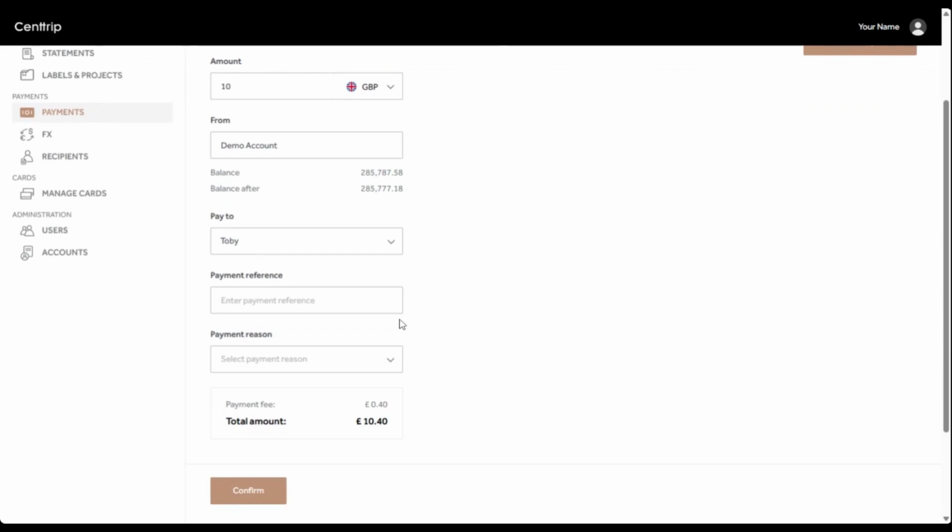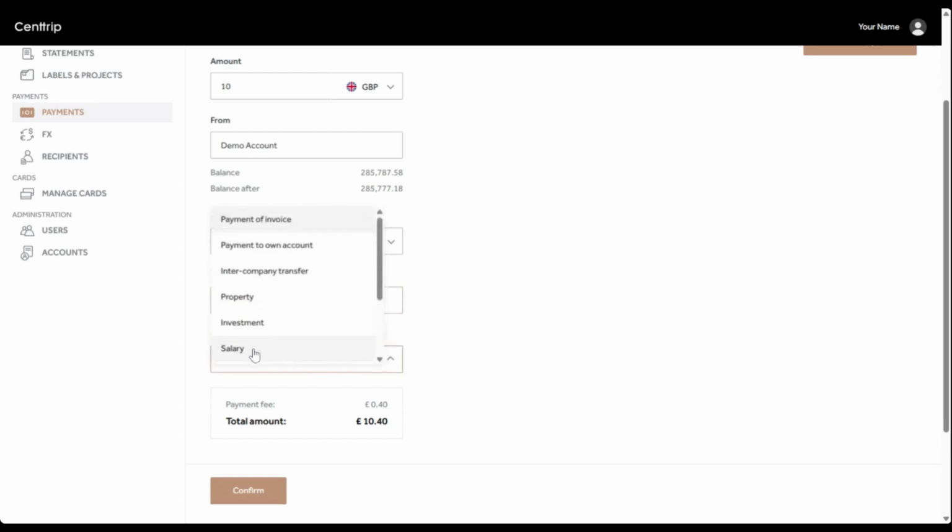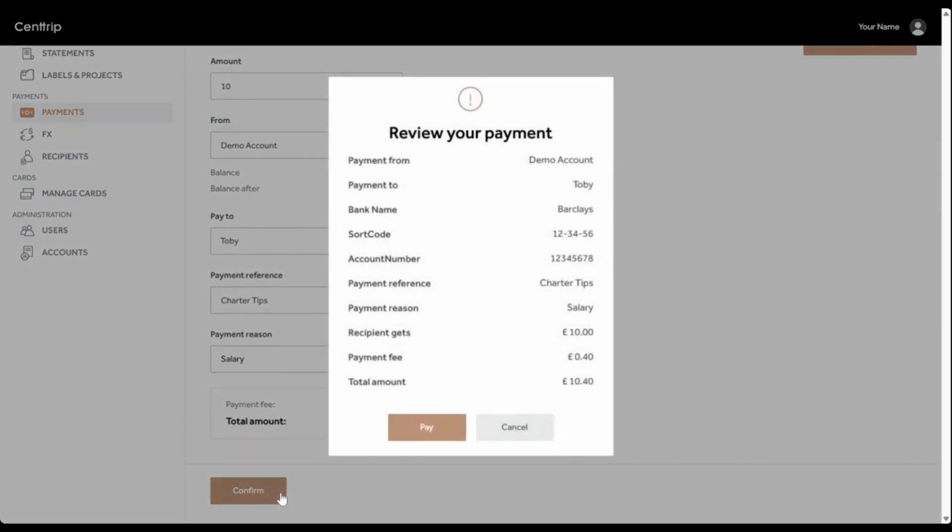Enter a reference that makes sense to you. And choose a payment reason. Then, confirm. Review the payment information. If everything looks correct, click Pay.